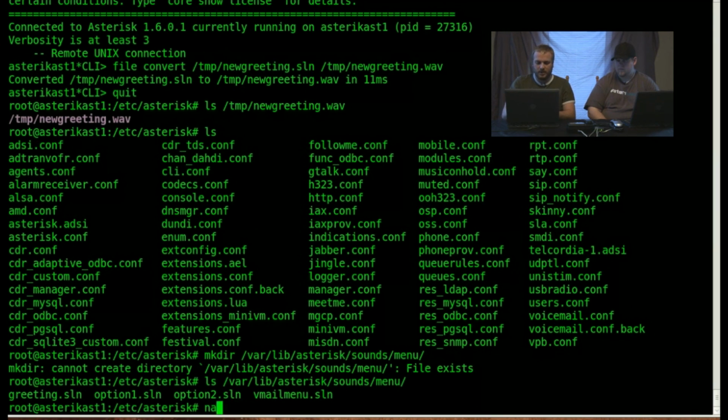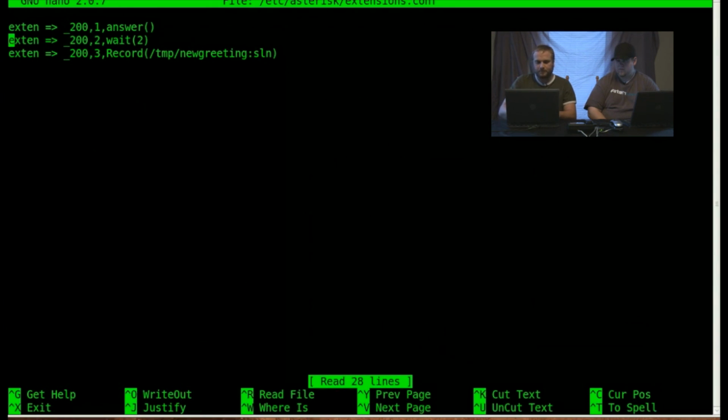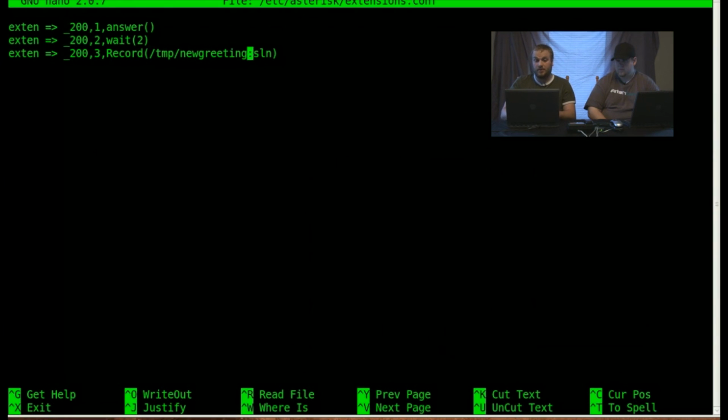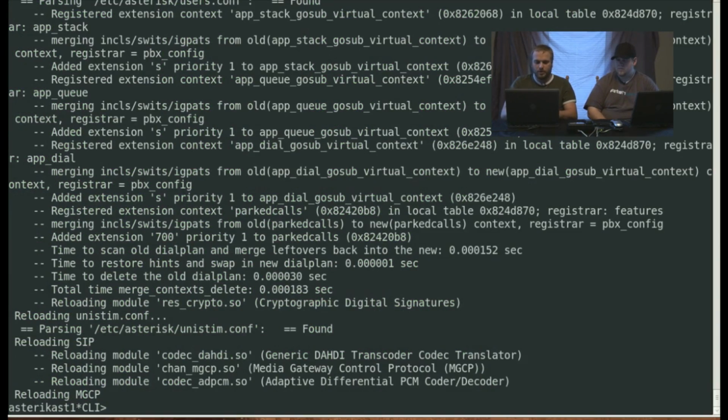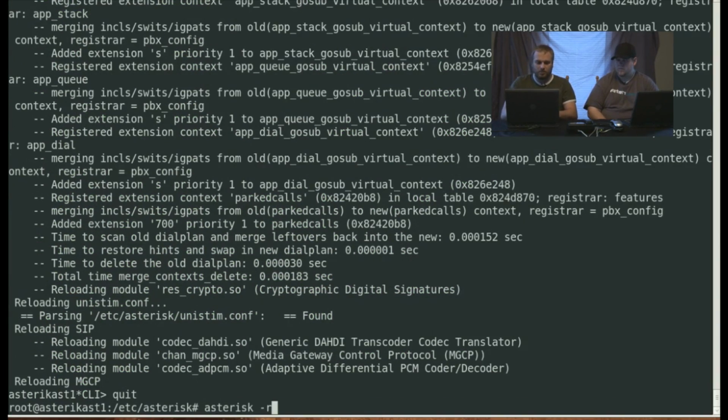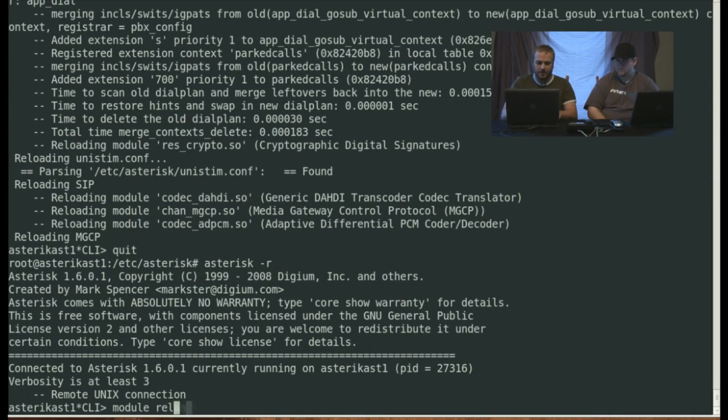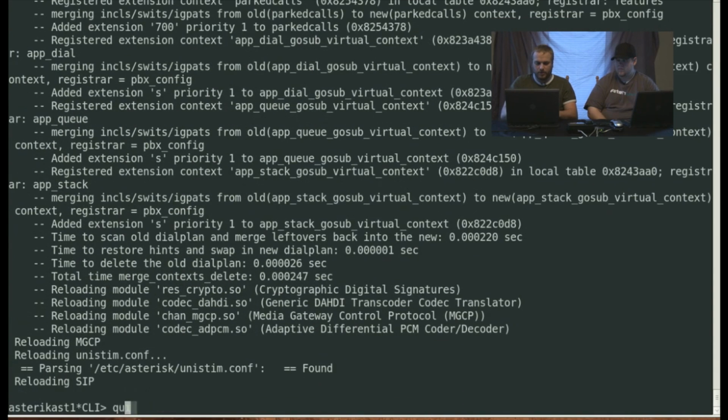But let's say you wanted to change the file. So let's say you wanted to create one file called greeting and another file called option one. We'll edit /etc/extensions.conf, and you'll just change this file to whatever you want it to be. So that could be option one, option two. And just don't forget to do a reload after you change the file. Actually, module reload now. They're deprecating reload.